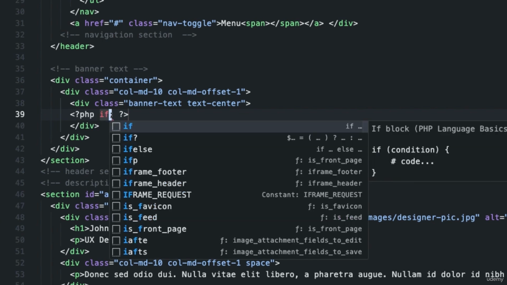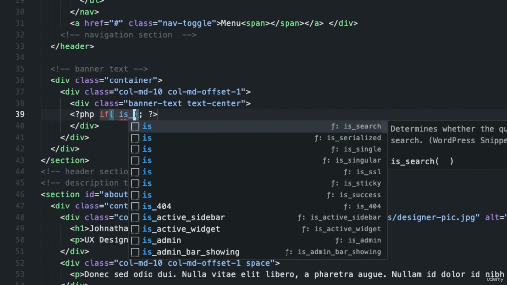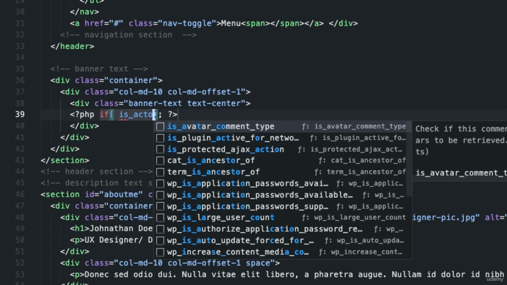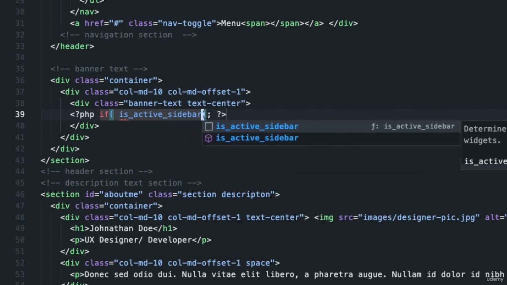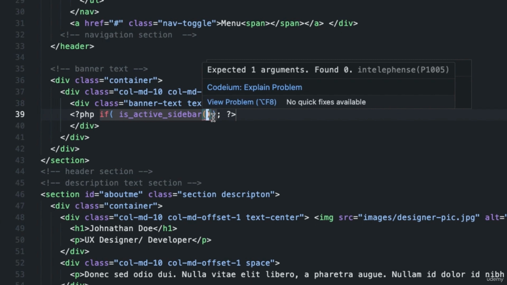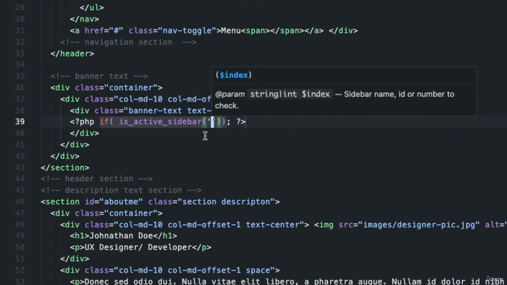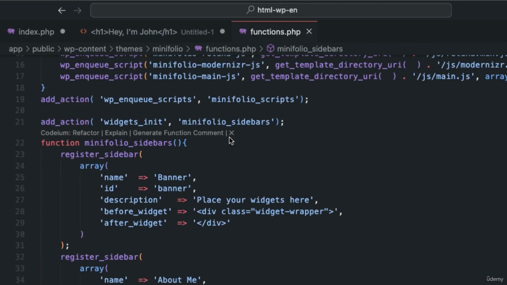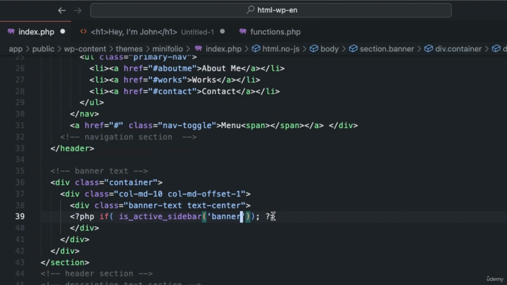So inside an if block, let's add this one first called is_active_sidebar. And what this function does is it checks if there is any content inside any given sidebar. And for WordPress, being active is only having some content inside it. So let's check for our first sidebar. And here inside the parentheses, we can add the name of the sidebar, actually the ID of the first sidebar. The ID of this first sidebar is banner. Let's go ahead and place this here.